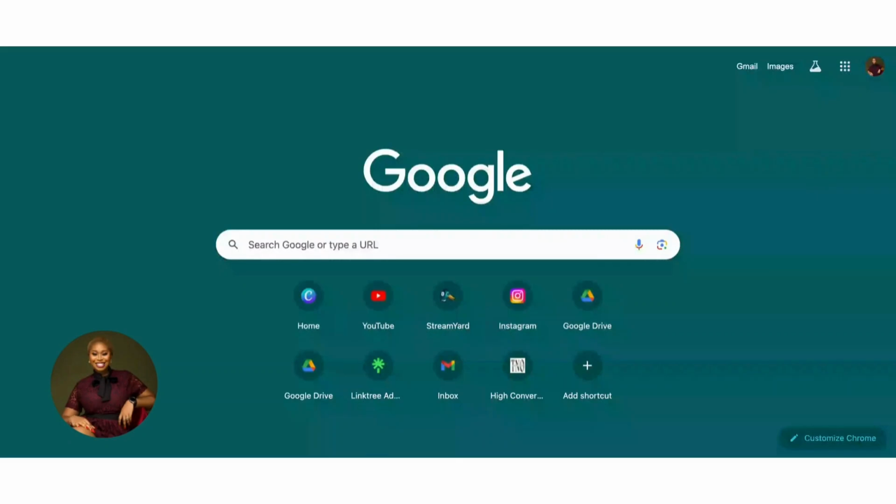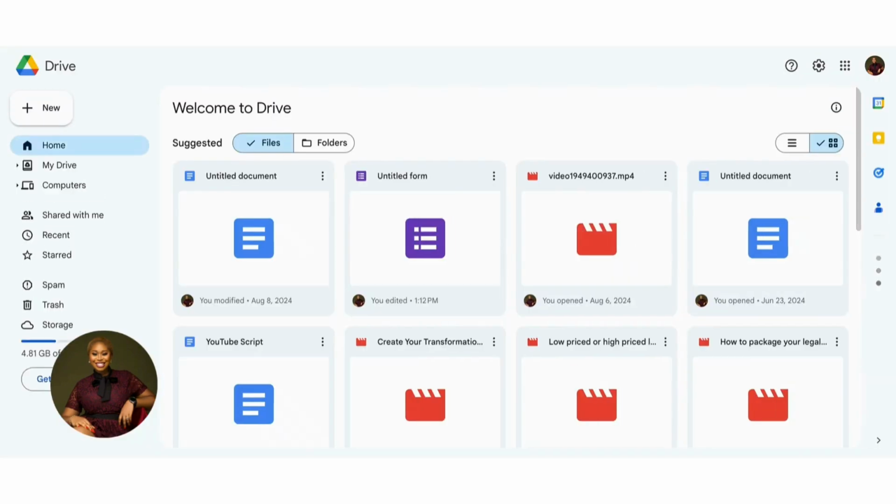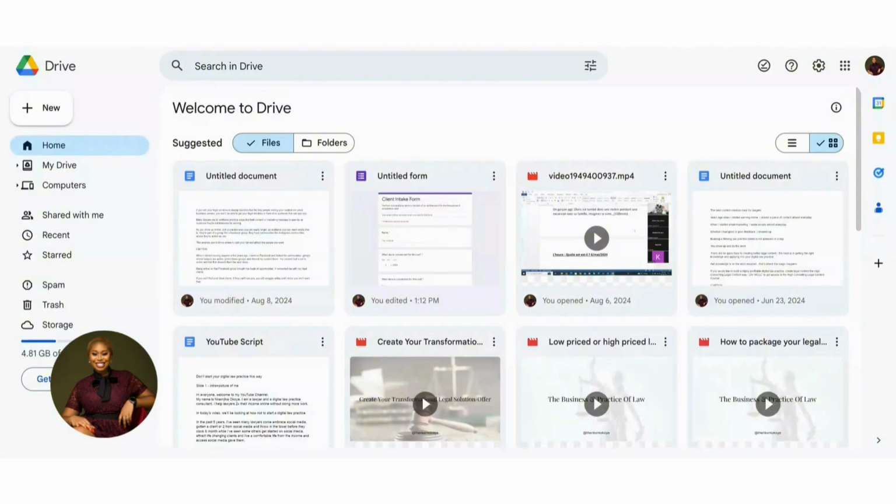In this video, we'll be looking at how to create a Google form for your legal consultation. To create this form, go to drive.google.com. It loads up. To get to this point, you must have a Gmail account.